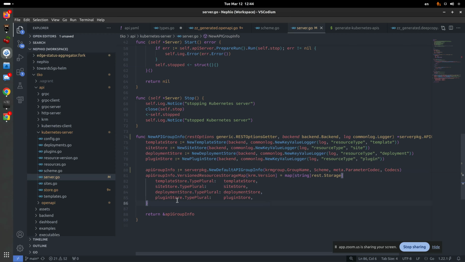And this is where it gets interesting. I create an API group info. I provide it with my scheme and codecs. And the codecs here, there's a codec factory too that we have to initialize. The parameter codec is used for the REST parameters and the URL. The codecs is where I saw the JSON codec.